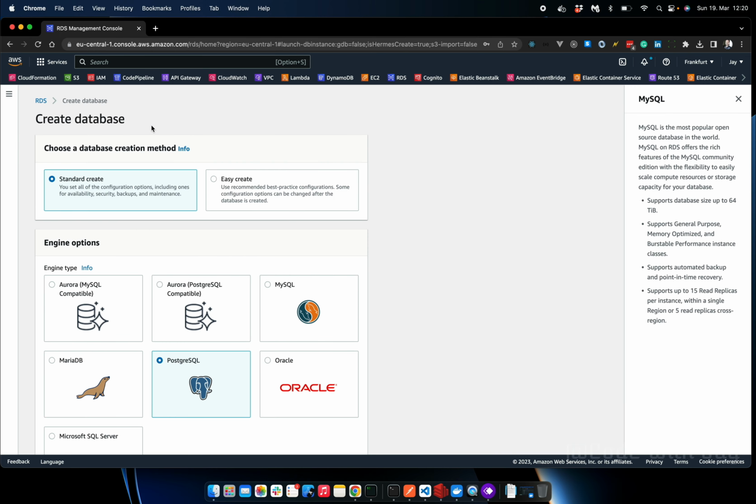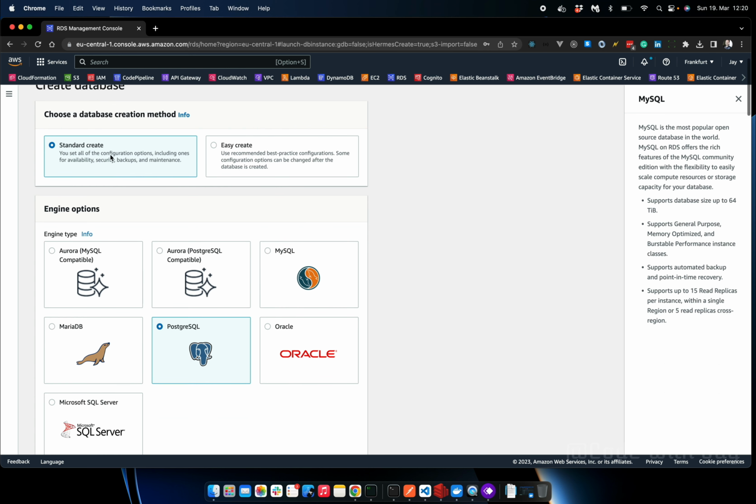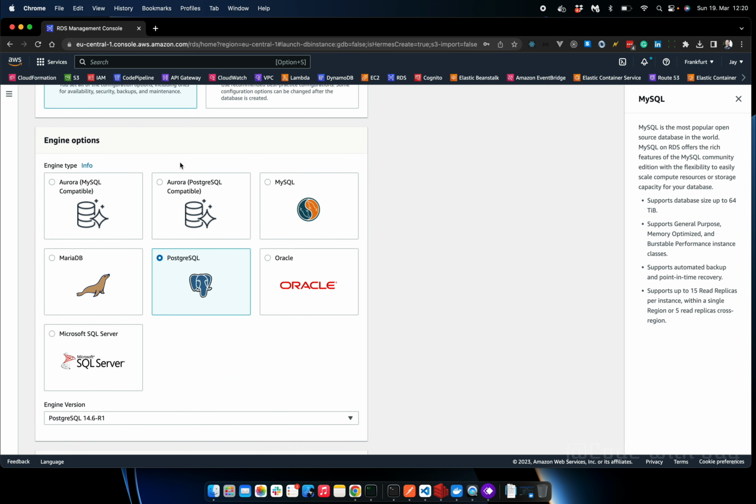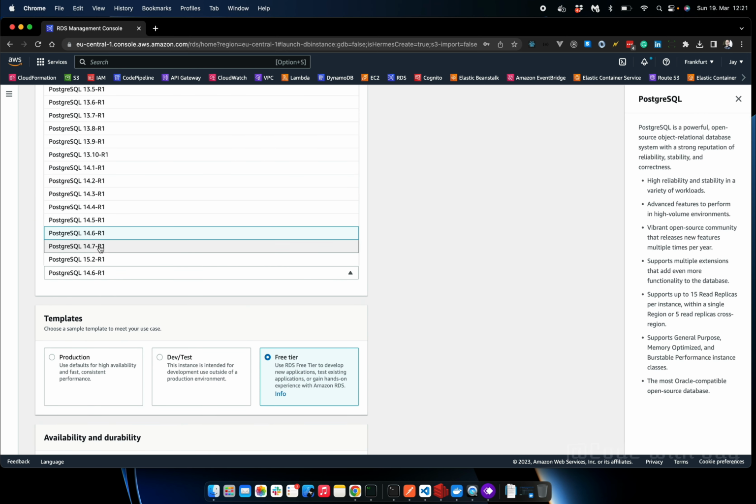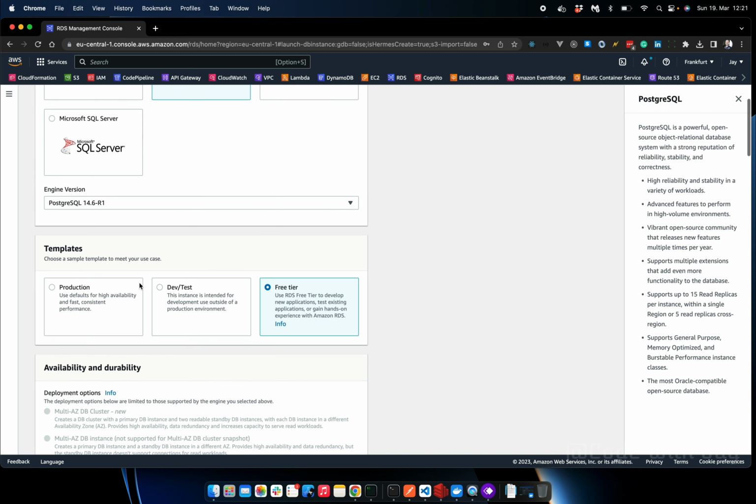Here we are creating the database, right? To create the database, select standard create. Do not go with easy create, because in easy create you will not get many configuration options, right? So standard create is perfectly fine for us. In our case, we can select any database, but we are using PostgreSQL for our user service. So make sure you select PostgreSQL from here, right? And another thing is you can select the PostgreSQL version. By default, 14.6-R1 is good, right?